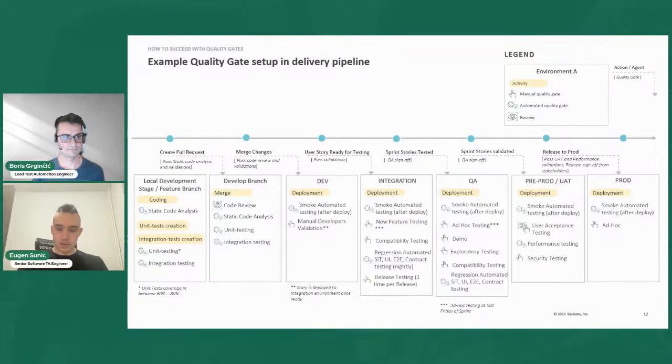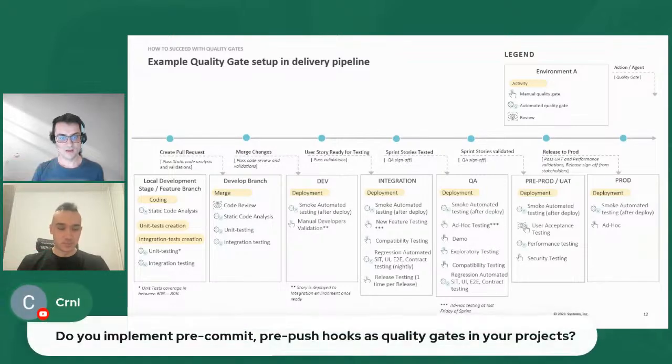Okay, thanks. Now goes the last one from Renato. This is more of a personal one, I guess. Okay, I'll read it out. Do you implement pre-commit and pre-push hooks as quality gates in your project? What's your experience?